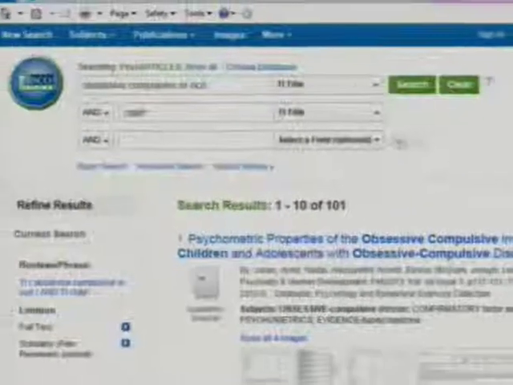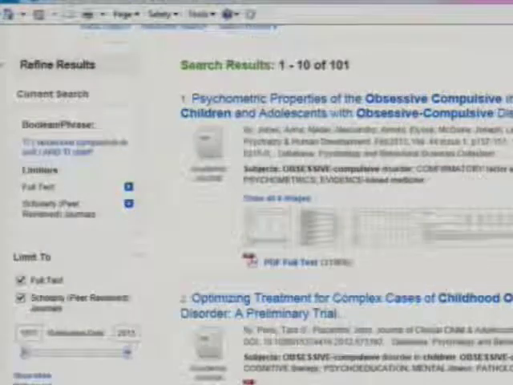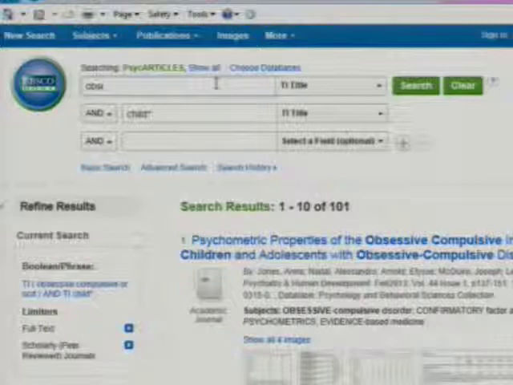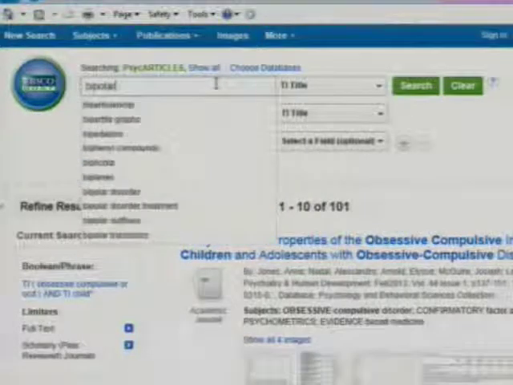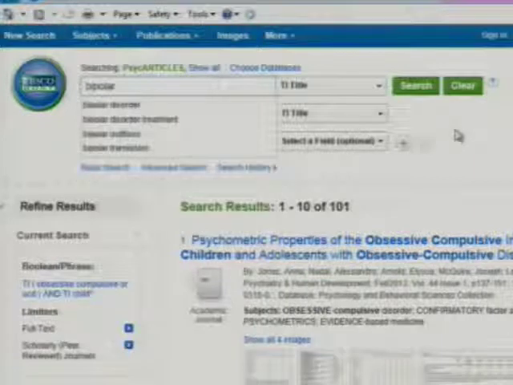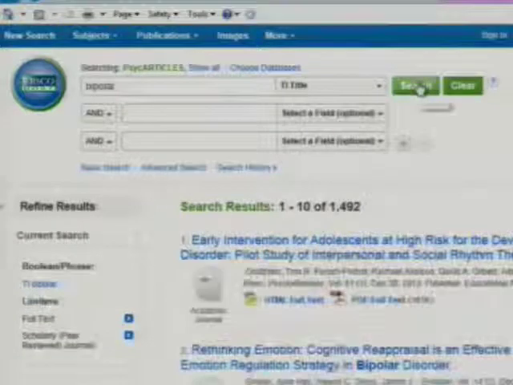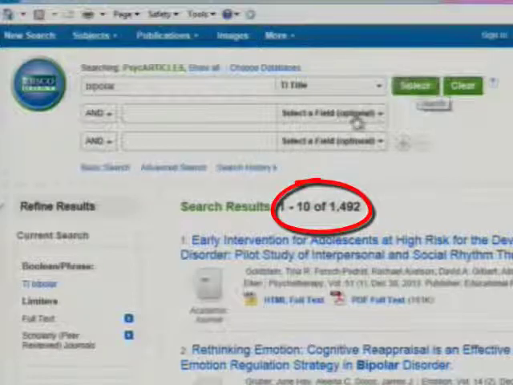Let's do another quick search. Supposing I'm interested in bipolar disease. I'll put in bipolar. I'll get rid of children this time. I'll do a search on bipolar. I found over 1,000 articles.